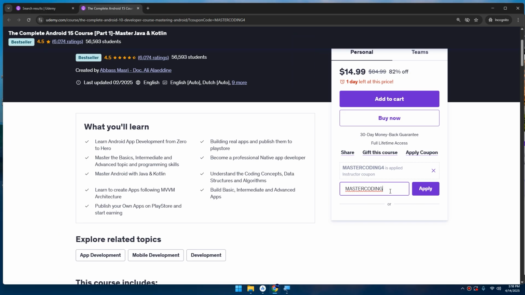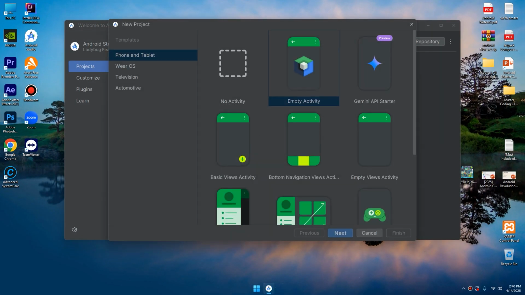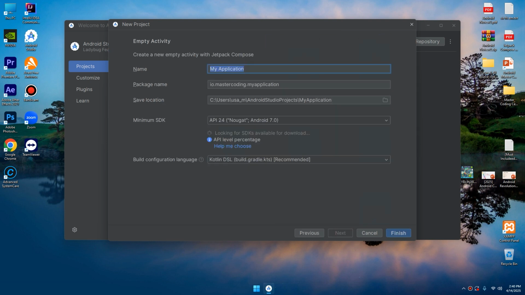Okay, so let's start building this amazing application. Open Android Studio, select new project, empty compose activity, next, and I name it Travel App. Click Finish after choosing the package name and save location.